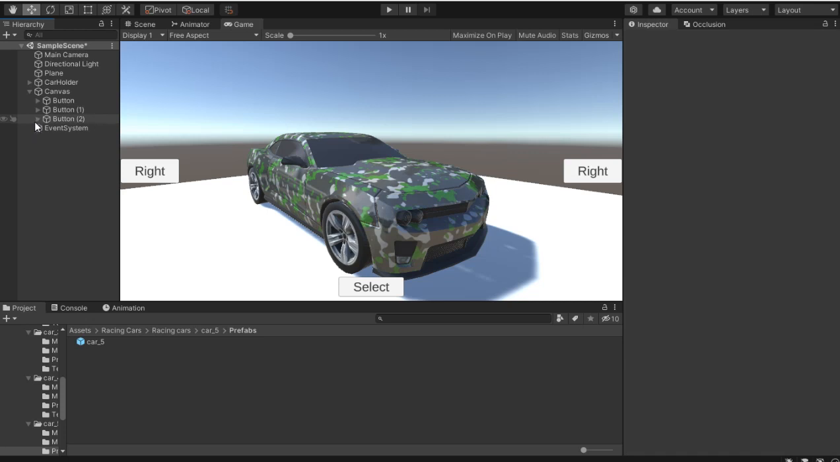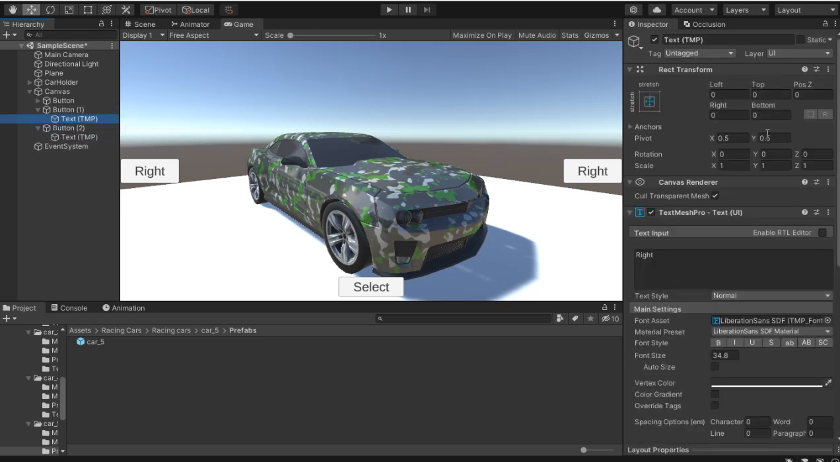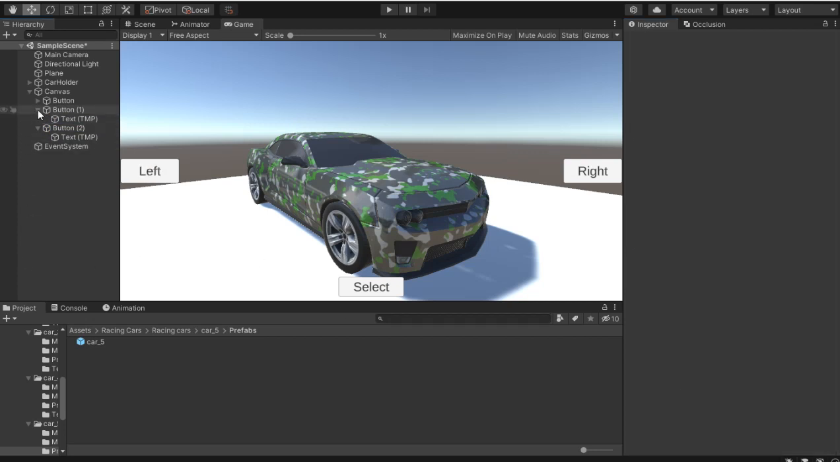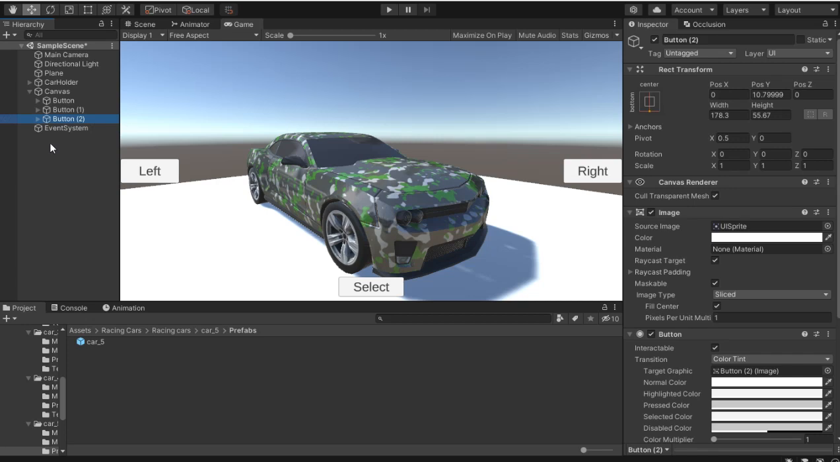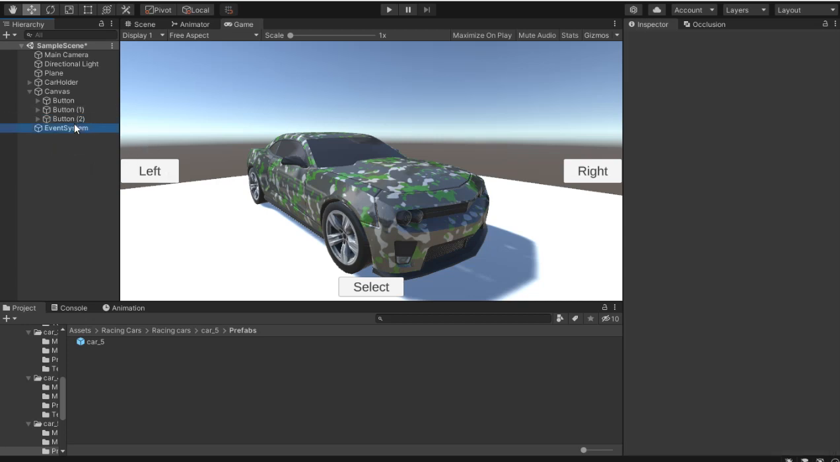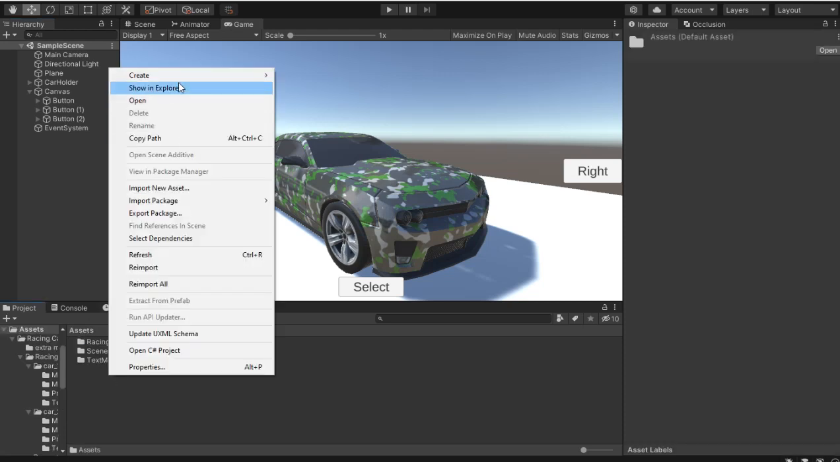Now let's actually use this, make this left and right button work. And yep, I have to name this left, of course. Awesome. Now let's use this left button to make our car change. Okay, left and right button to make our car change, and the select button to select our car also, obviously. So let's do it. Now the first thing that I'll do is I'll come here and create a new folder.